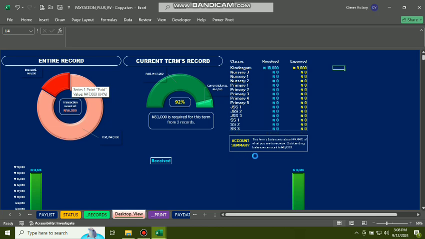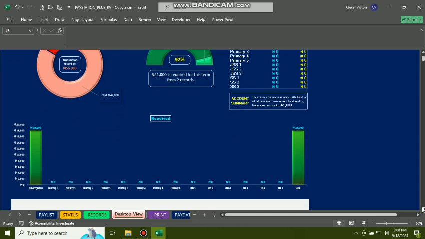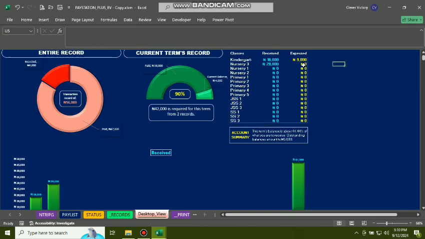Now if we come over here, alright, so we have those two classes have made payment. And you can see it here in our graph as well. So this is the amount that's been paid. This is the amount we're expecting, 9,000 from Dagati. We've collected this amount from these classes, expecting this amount from these other classes.